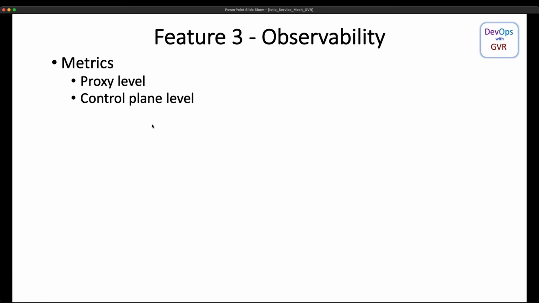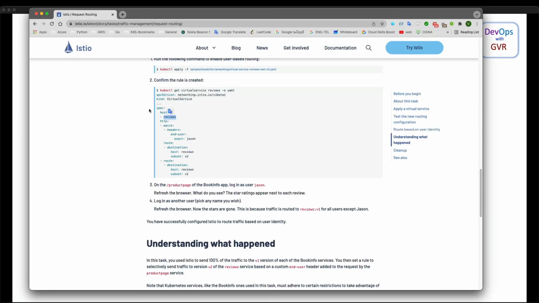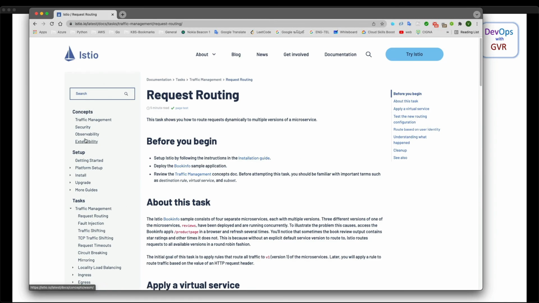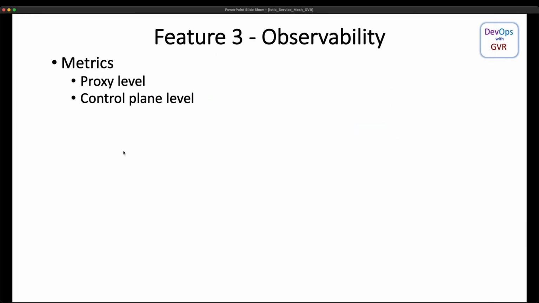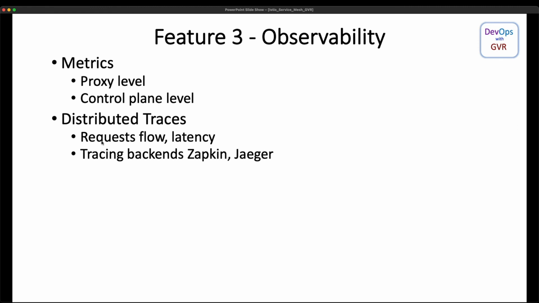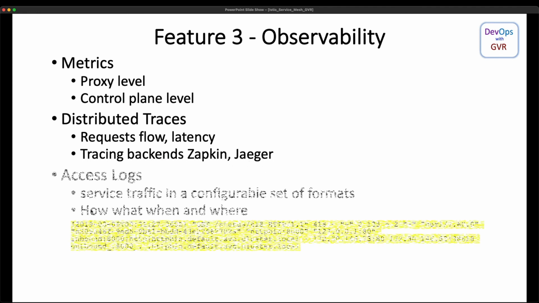The third one is observability, which is one of Istio's main features. Metrics, you can identify at proxy level and control plane level. Distributed tracing, you can identify latency, where the problem with the communication is, where the slowness is happening, and how the requests are flowing, and you do this by using these two tools.